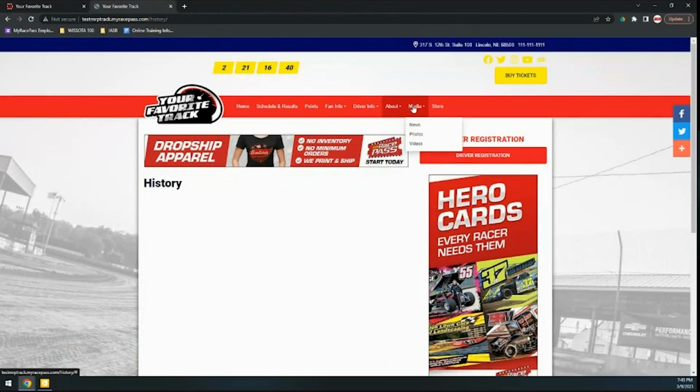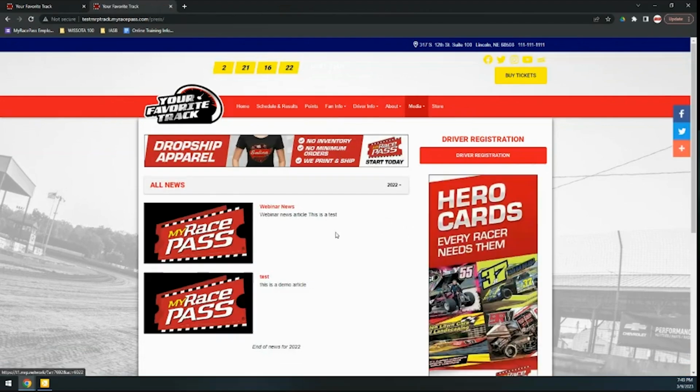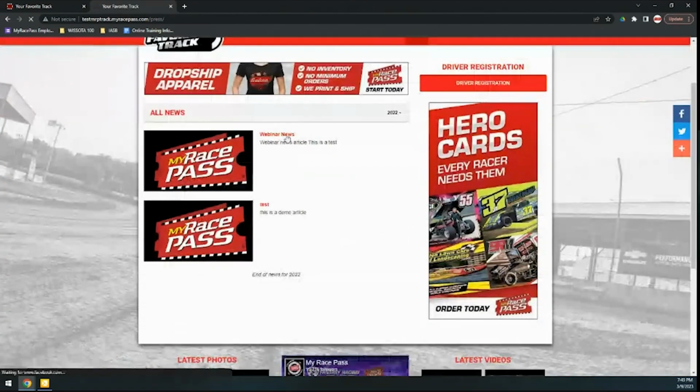Perfect. So now I'll jump ahead to media. In media, we've got three things: news, photos, and videos. I'll tell you, most people, and I would consider it best practice, to take news and not hide it in a drop down, but actually have that be its own tab, its own news tab on the website. But as I go to news, just news articles. Click in and read a news article.